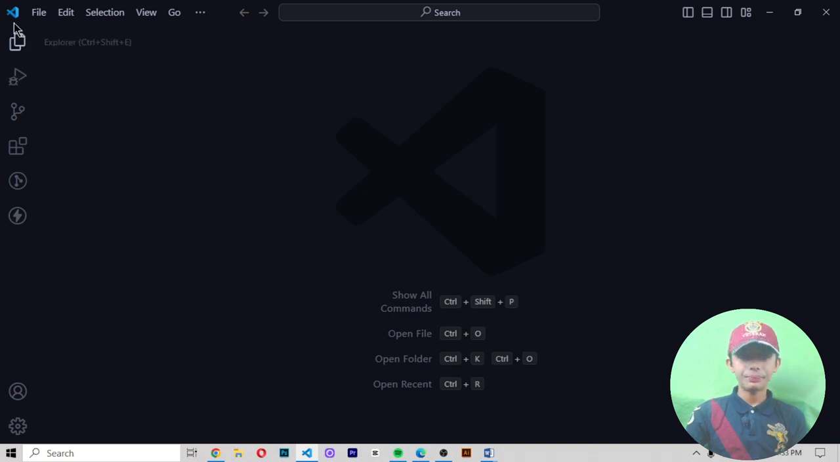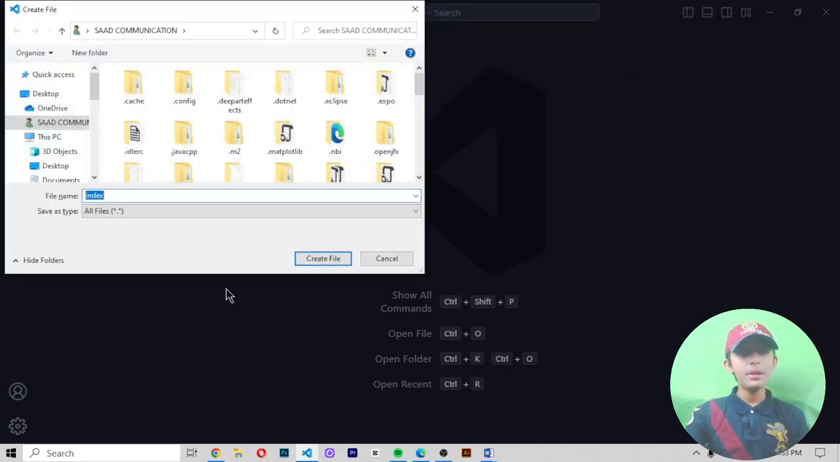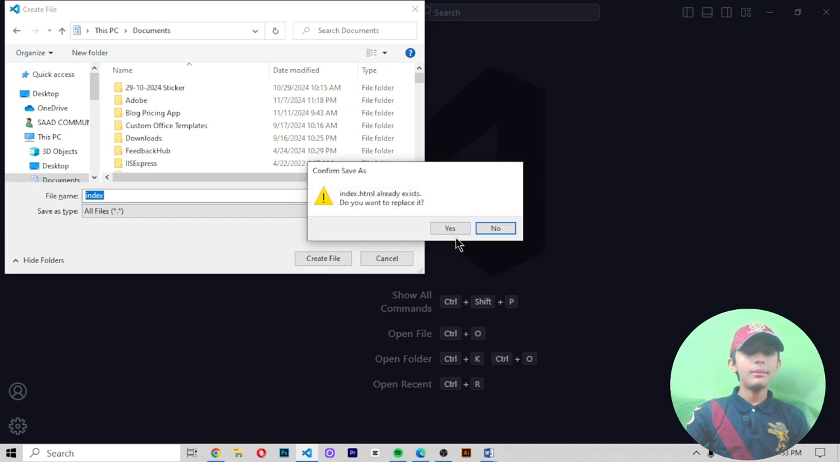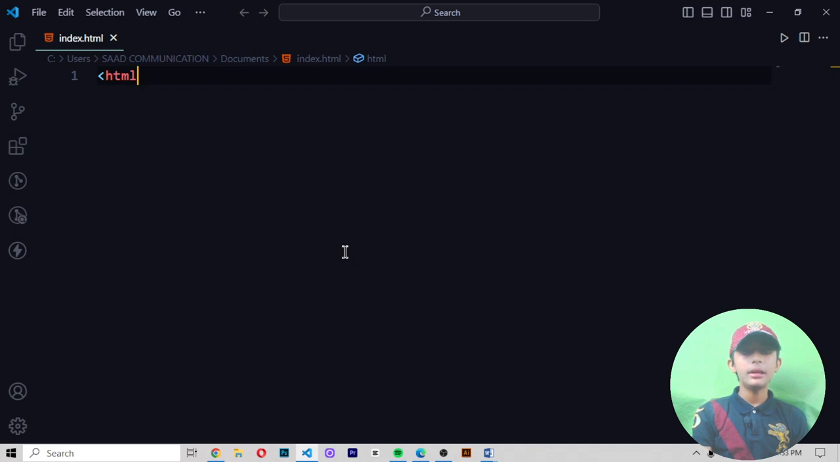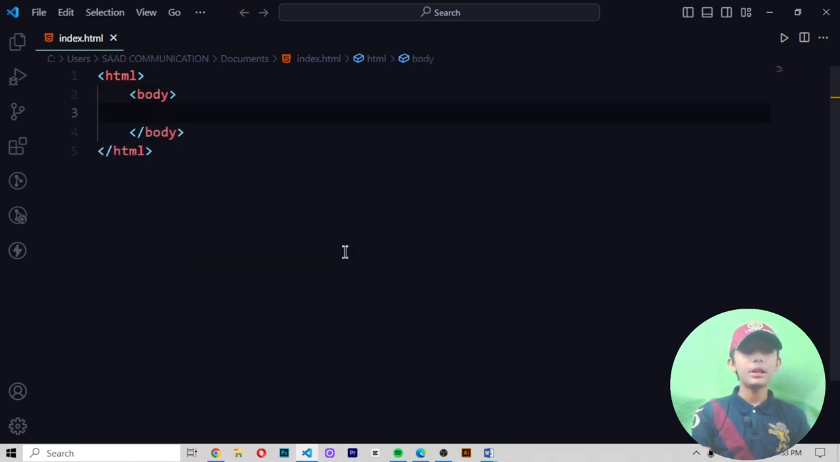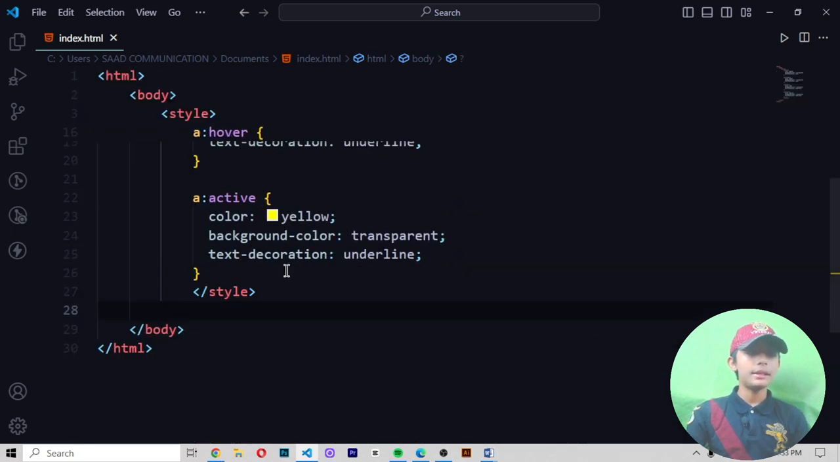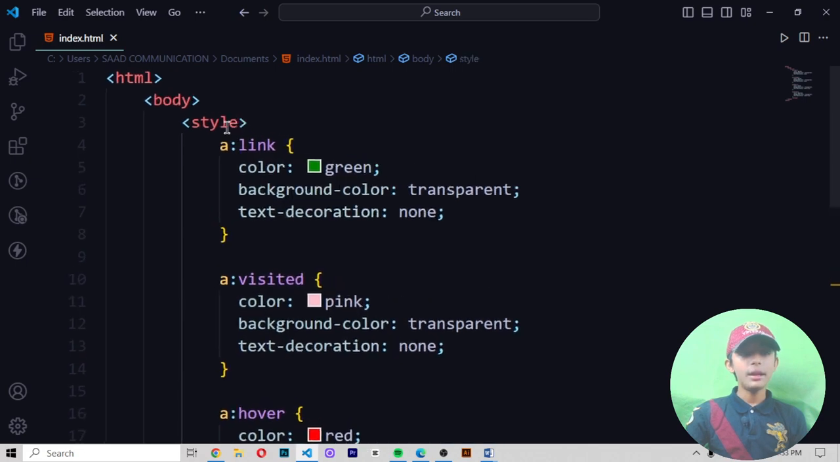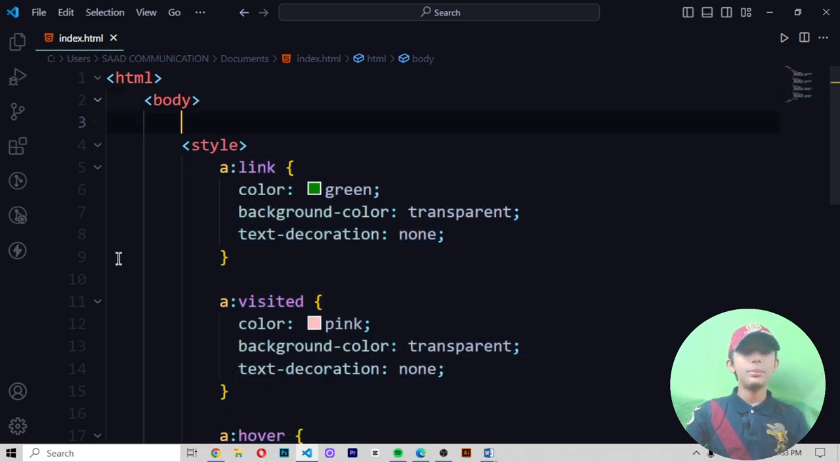So let's start. First of all, I make a new file, index.html, in my documents. I have already told you in the previous videos about internal, external, and inline CSS, so I will not tell you one more time. We are writing the HTML and the CSS code in our HTML file; I am not making any CSS file. Here I am pasting the CSS code, and I have already told you in the previous video how to write CSS code in HTML.